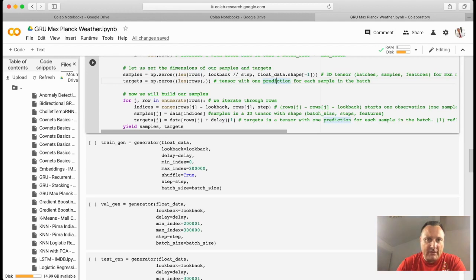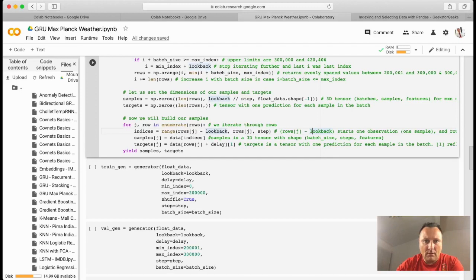In terms of targets, the same thing. The targets will also have a length as the batch size and will contain one prediction for each sample in the batch. All right, so now we will build our samples.